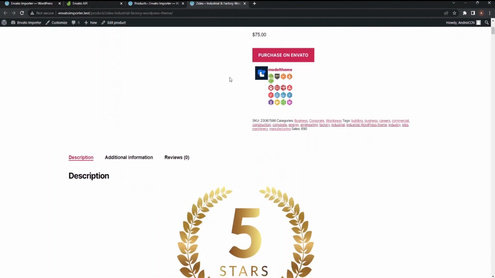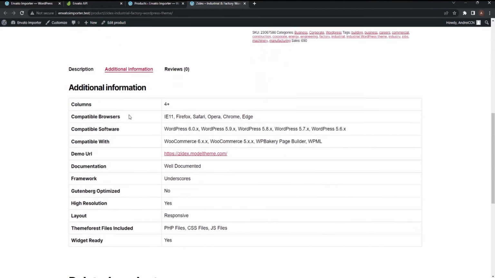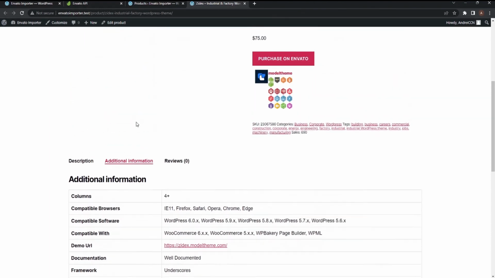So, there you have it, a tool to make Envato affiliate products importing as easy as 1, 2, 3.